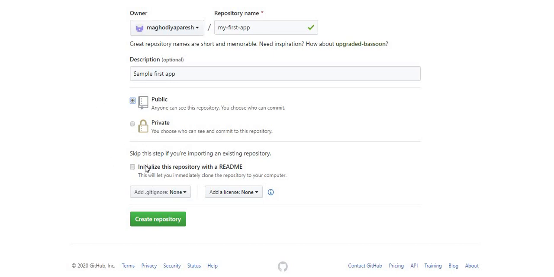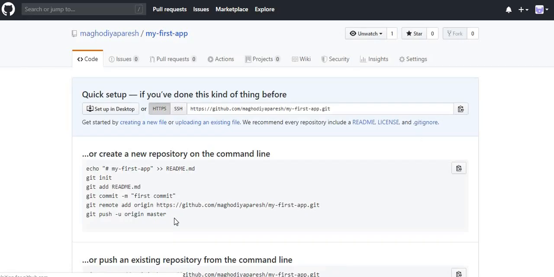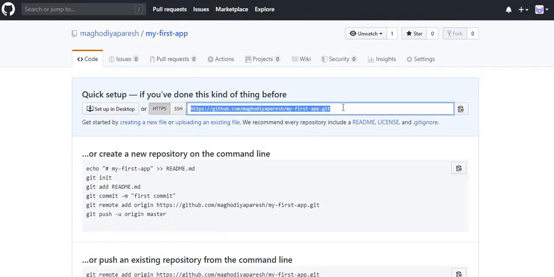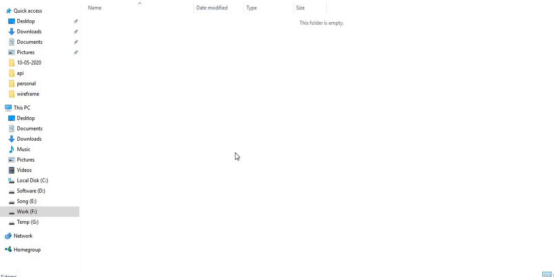Here is another option to initialize the readme text file. We are skipping it and directly creating the repository. Now you can see your repository is created. Here you can see the URL, and here you can see the cloning URL. When you provide any reference, you can use this URL with the .git extension.